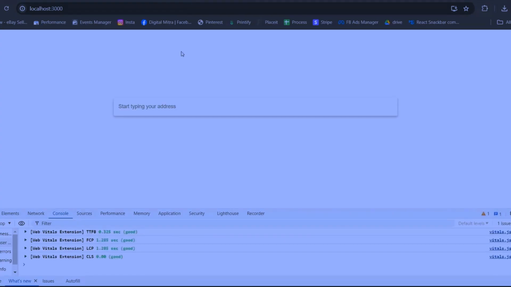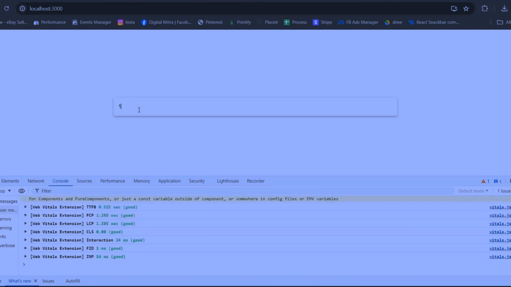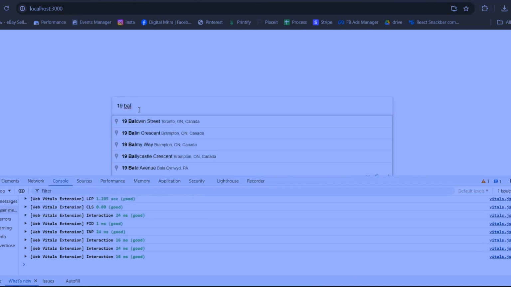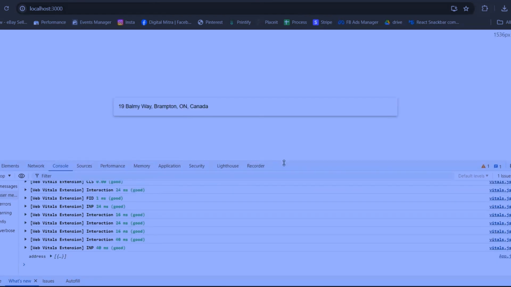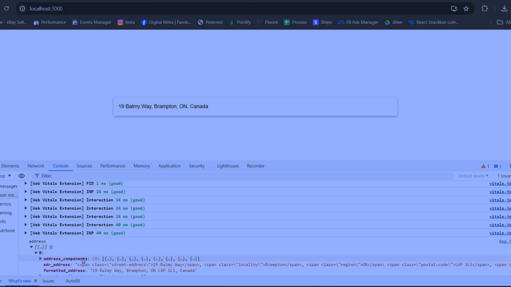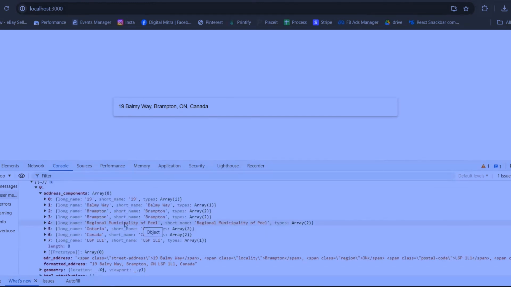So now let's see how our application is working. If I refresh it, we can see that our input field is there, and if I start typing some address here, this is giving me a lot of suggestions. I'm just going to select one of the suggestions that Google Maps API is giving me, and here in the console you can see that I am able to log that address by using the function that we have defined. So guys, our Google Maps API is working fine in the application.